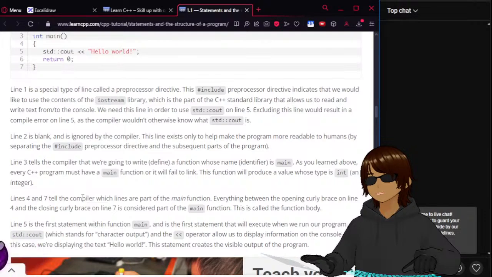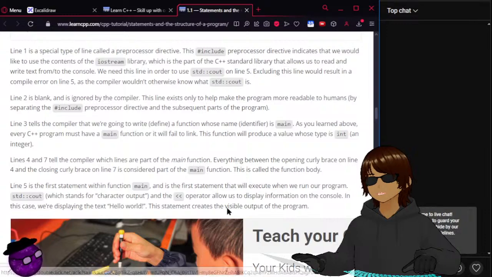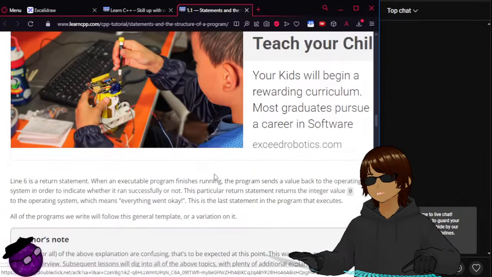Lines 4 and 7 tell the compiler which lines are part of the main function, and line 5 is the first statement within function main. So this std::cout, which stands for character output, and this operator, I don't know what you call this, allows us to display information on the console. In this case, we are displaying the text Hello World. This statement creates the visible output of the program.